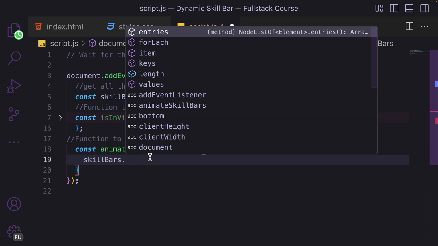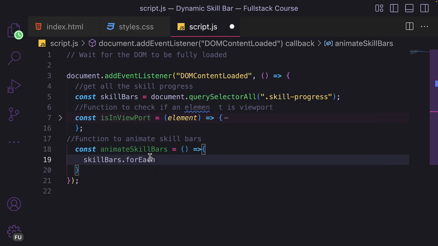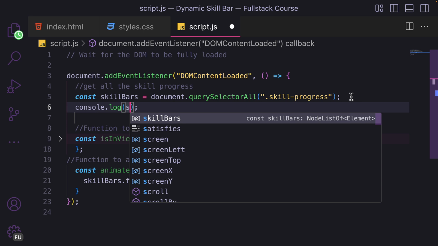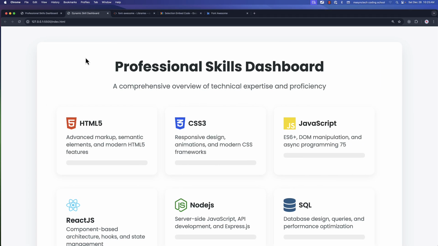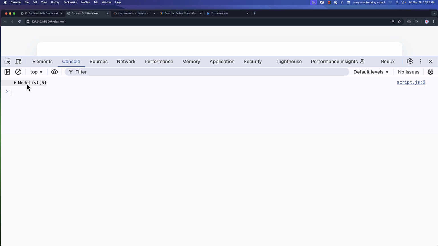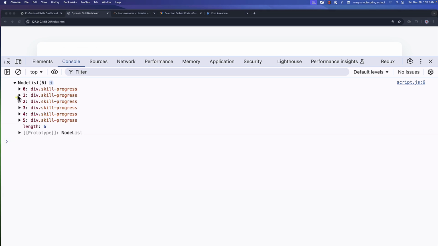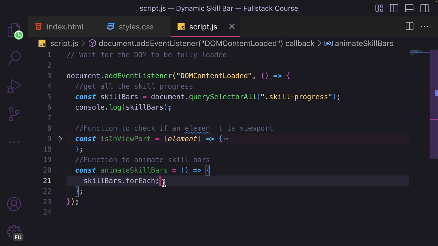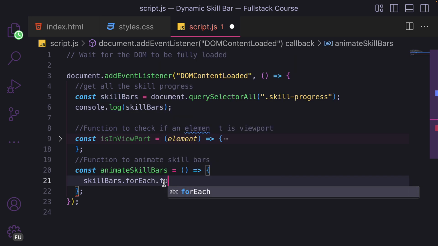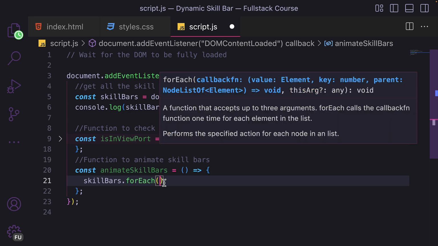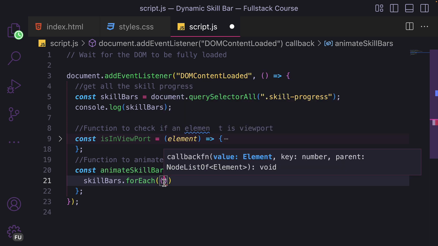On that, we're going to use forEach. Note that it's going to return what is called a NodeList. Let me show it to you. If I log the scroll bars and check it out in the browser console, we have it as what? A NodeList, which is like an array. Therefore, we can use forEach on it. So .forEach, I have it already. Then pass in a callback function.